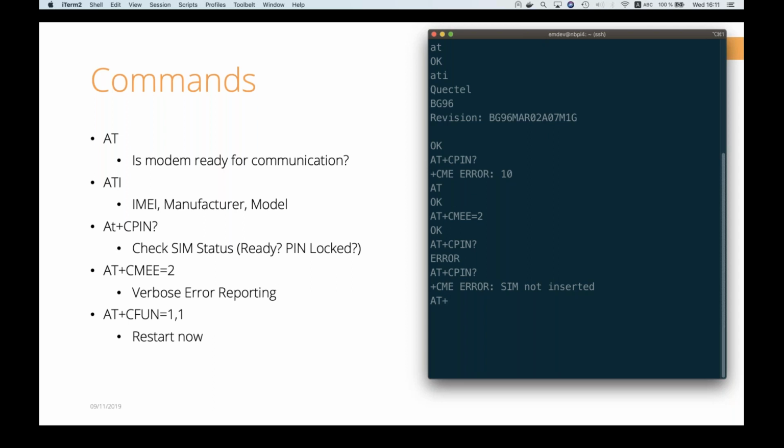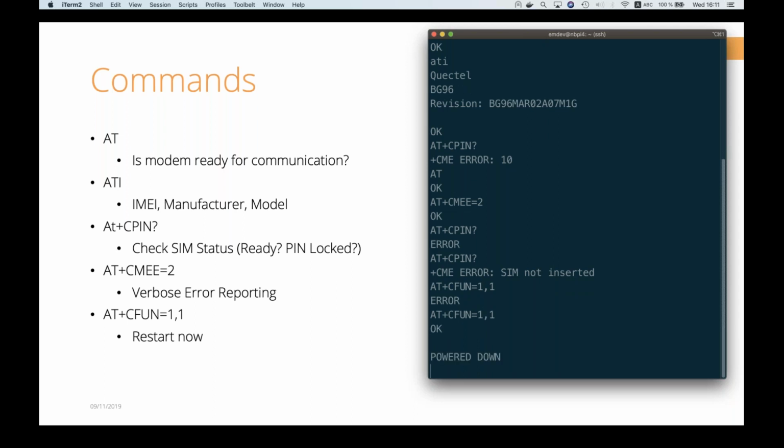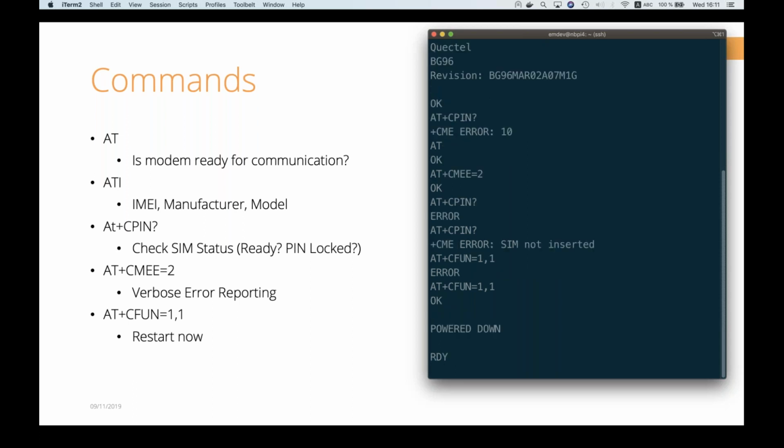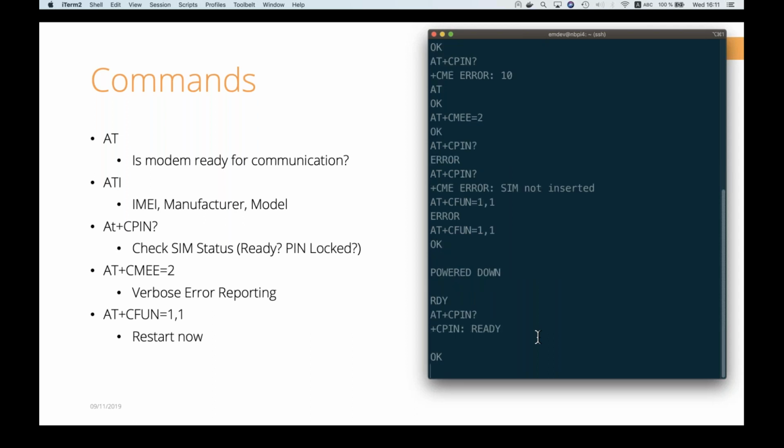After putting the SIM card back in, what I can do is restart the modem. And we get the response OK, that the device has received the command and is powering down, and then we get ready back, indicating that the modem is in fact ready to communicate. So again, I can send the CPIN command, and we can see with the response we get here is that the SIM is ready. So this is the basic flow that someone would use to interact with a modem.